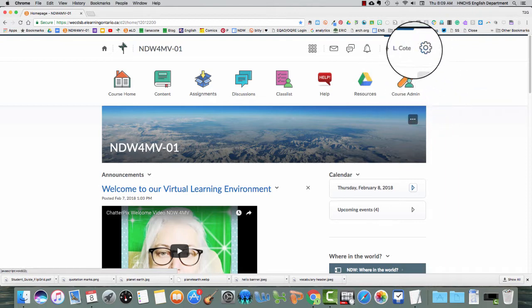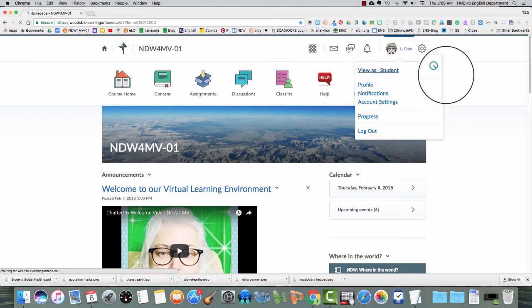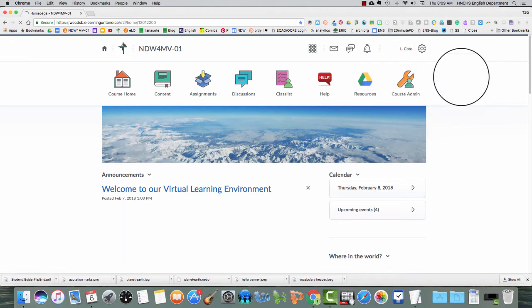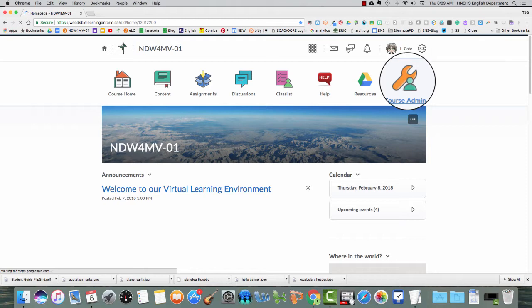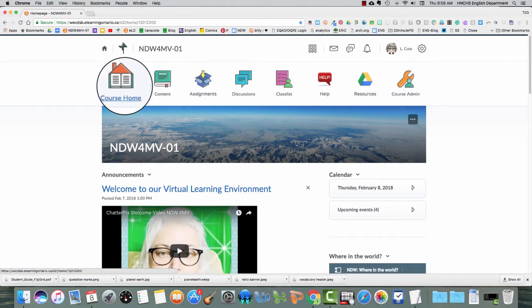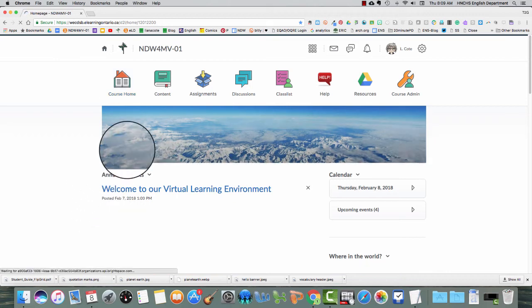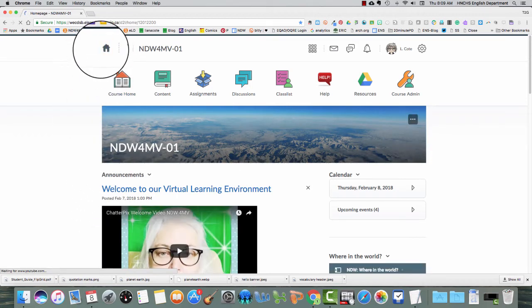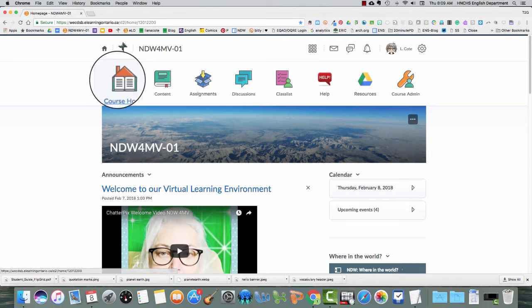Now, you probably won't have this icon, Course Admin, so I'm going to show you what it looks like as a student, because I have extra powers. Oh, you do still see that. Well, there you go. So Course Home will take you to this front page. This little home button up here will take you to your original sign-in screen. You probably don't want to go there unless you're taking more than one online course.